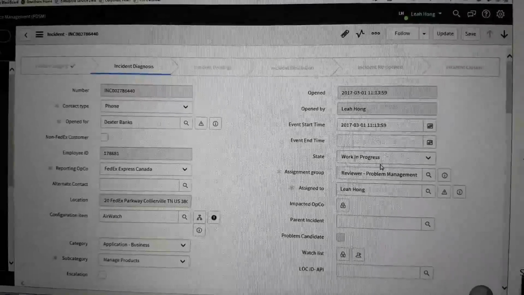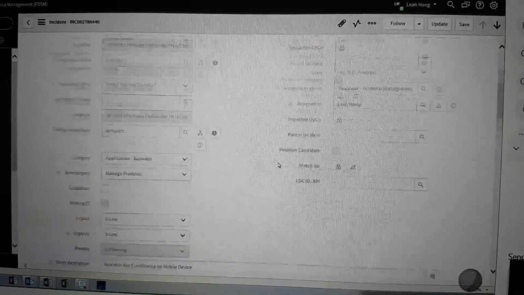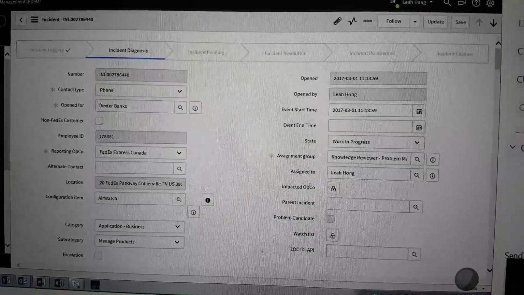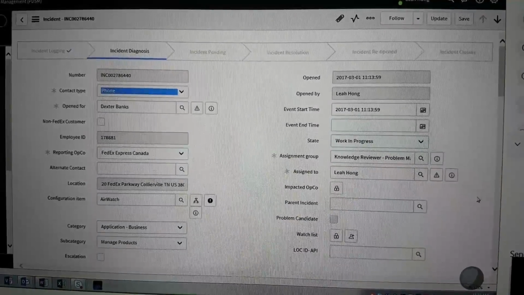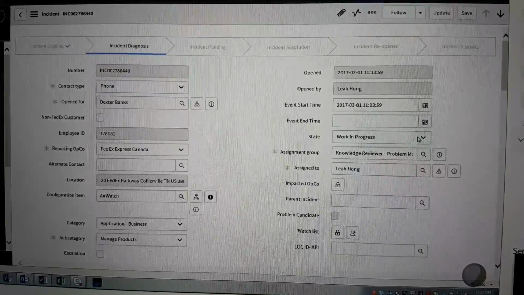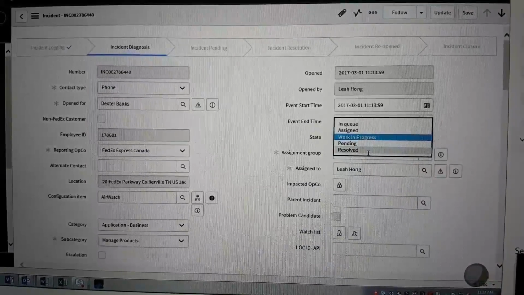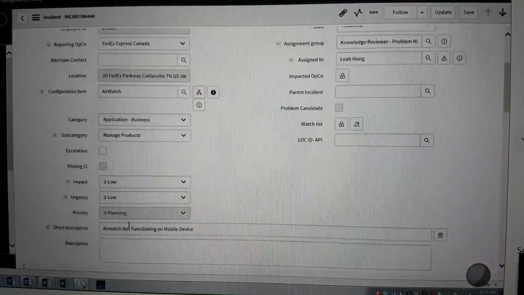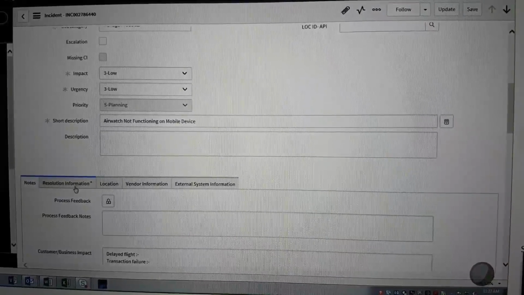So say for instance, I worked on this ticket and everything's working well. You can click save, and it won't leave the screen, so you'll still be on the same screen. And say, for instance, it's been resolved. You can change it to a state of resolved. And there are some mandatory fields that I'll go into here in a second.